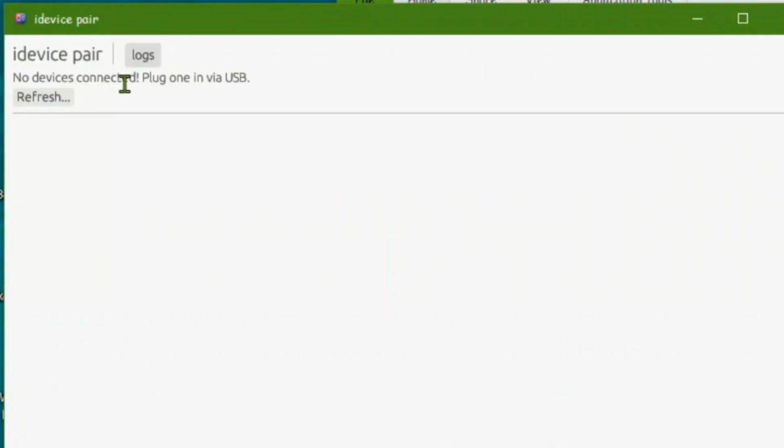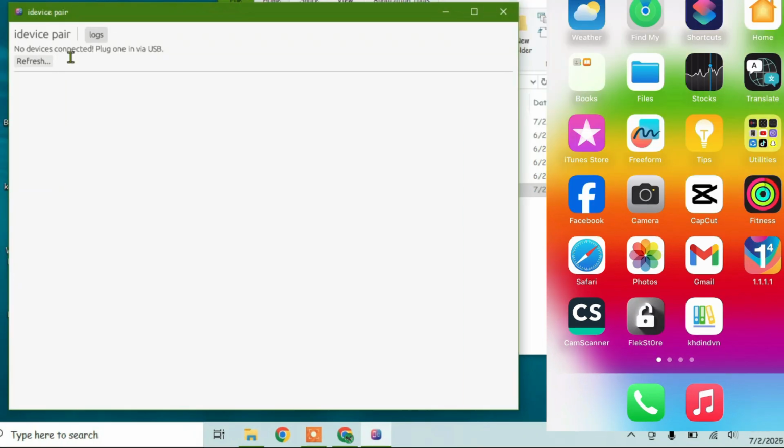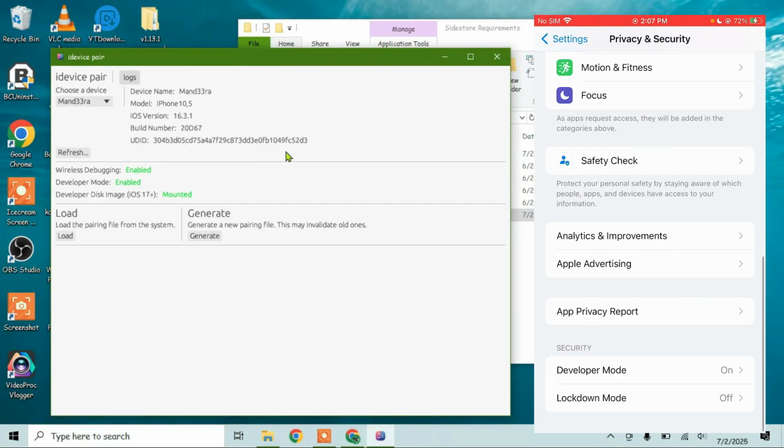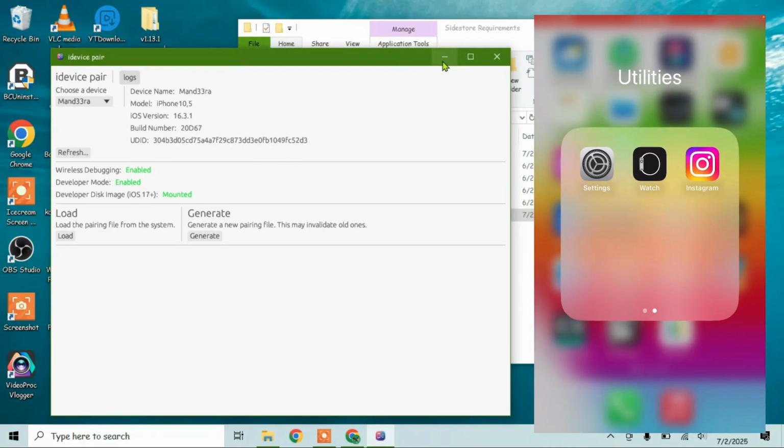It shows here no devices connected, so I'm going to have to connect the iPhone to the PC. Let's do it and refresh it here, click on choose a device and select a device. Once you are connected here, make sure that developer options are enabled on the iPhone and just keep this screen like this here, then minimize iDevice Peer.